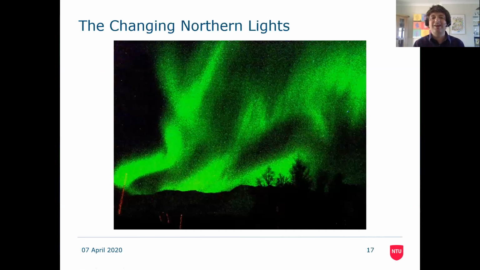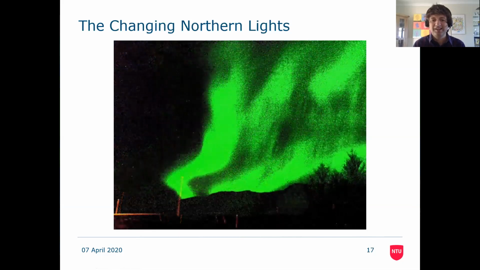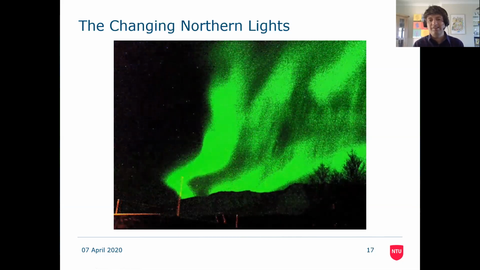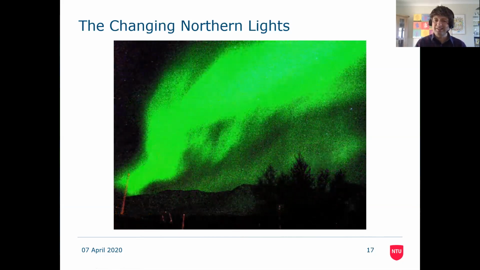Now, we're going to look at some other instruments. So, we were thinking about the Meridian scanning photometer, which is a very, very nice instrument. But let's think about how the northern lights change across an evening. The Meridian scanning photometer only looks north, south, and straight up. If we take some images like these from a point-and-click digital camera, then you can see the northern lights changing beautifully across an evening.